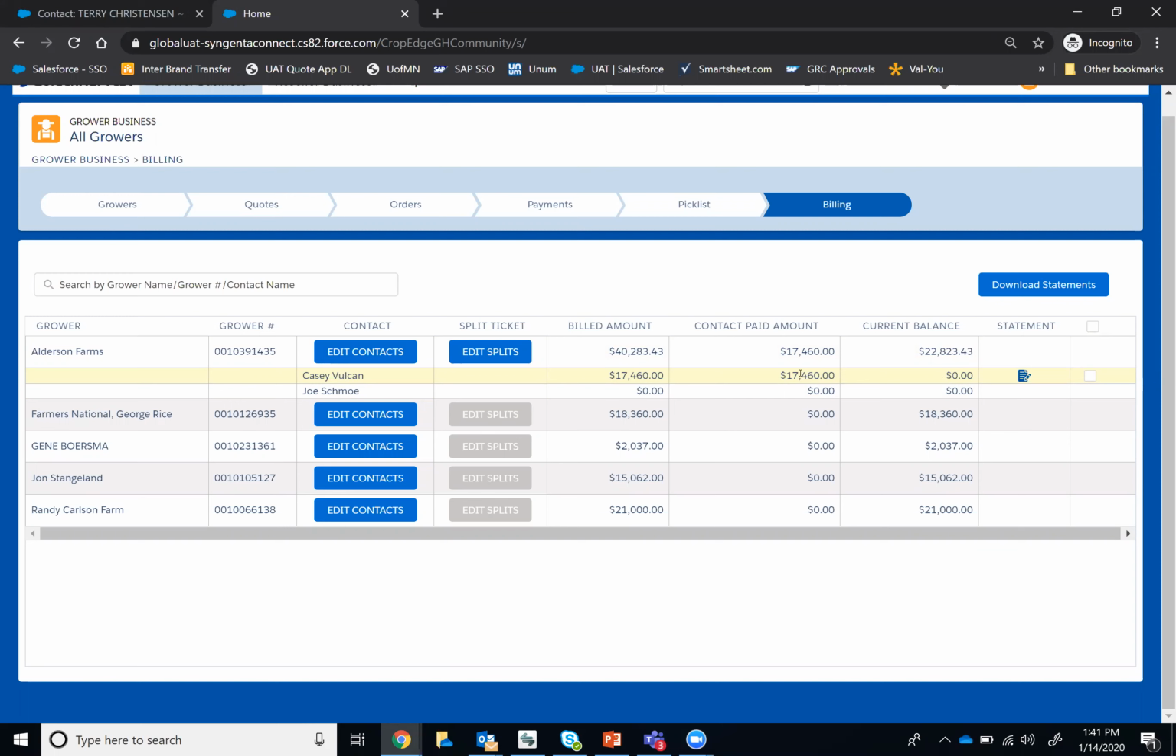And now you can also see that my contact paid amount is a summed up quantity of all my contacts. So in this case, that value is just coming up here. So you take my total billed amount at the grower level minus how much has been paid by the contacts, and you can see the balance left to bill out at this contact level.